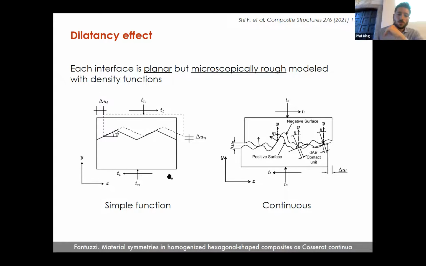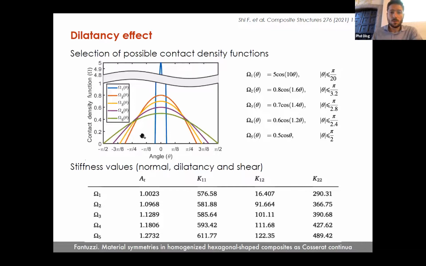So you can, of course, use this kind of model, which uses a simple function, or just continuous modeling with density functions. In the following, I will show you some results regarding the continuous density function, which is the one depicted in this figure. How can you interpret these lines? Basically, you have to go up because this is 1 and this is 5. So it is 5 times up, okay? This is the density function. So this is how many of these angles appear in the interface.